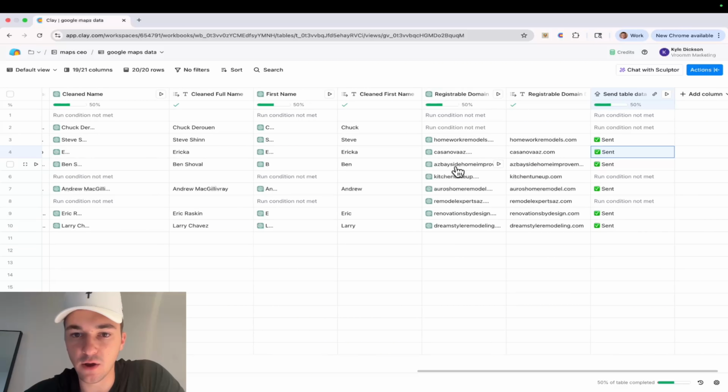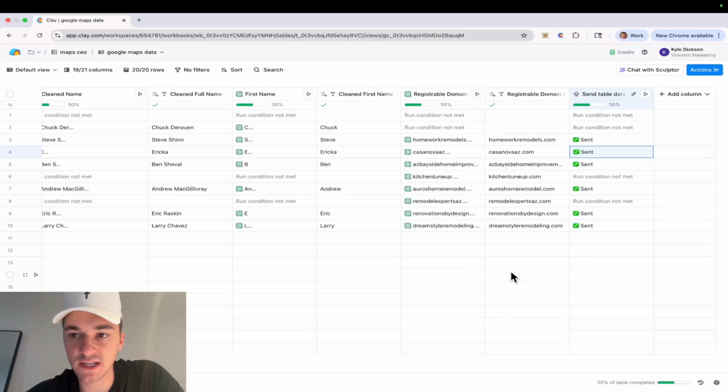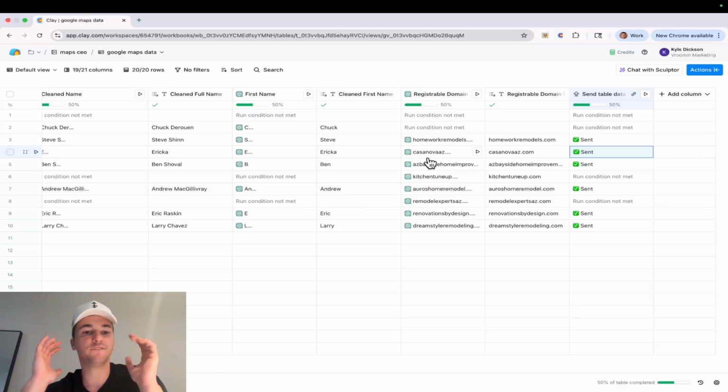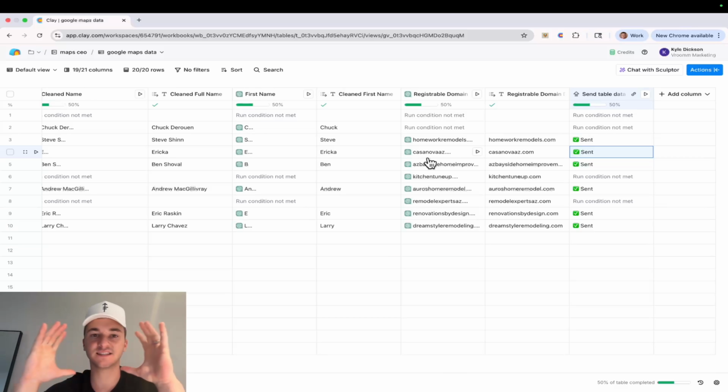Now, this is basically all the steps you need to do to find the decision makers and clean the domain so it's ready to find emails. So that's the first step.